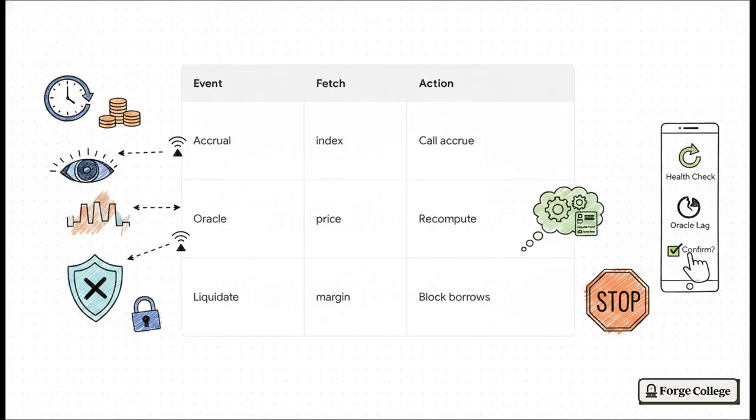To stop instant liquidations from happening, you must aggressively fetch the latest accrual indexes and oracle updates before you let anyone sign a risky transaction. This means you've got to recompute health locally, explicitly warn users if the oracle is lagging, and force clear confirmation steps when they're getting dangerously close to that maintenance threshold.